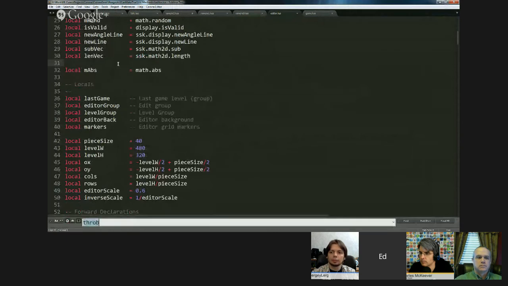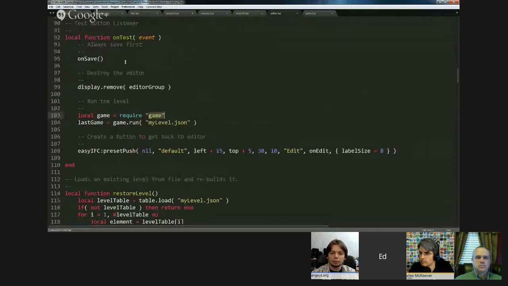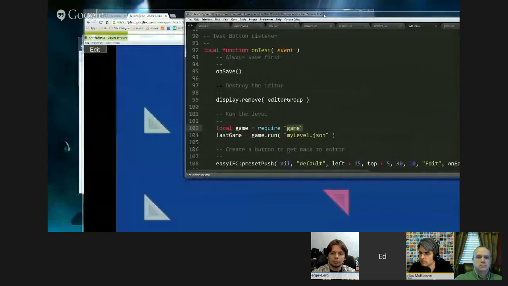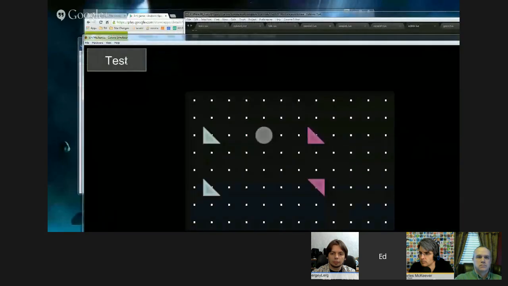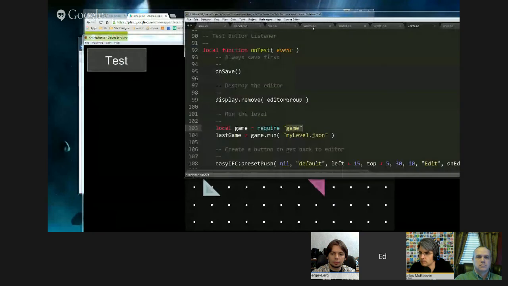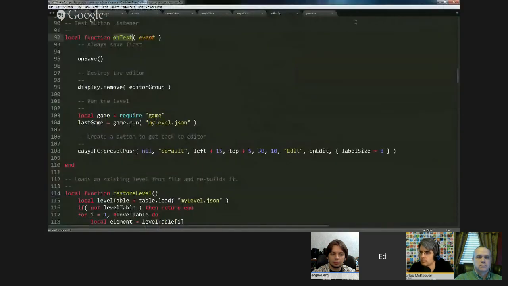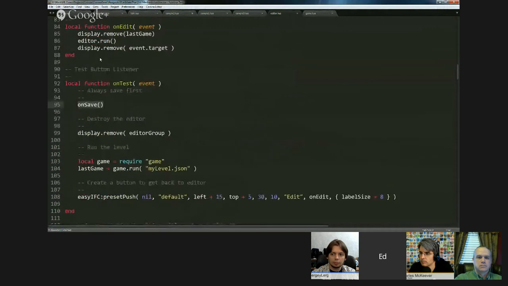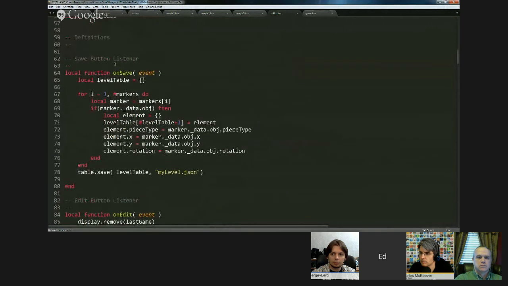But then later on, when you click the test button, it will call onTest. onTest is the listener for the test button. What it does is it calls the listener for the save button that does the saving. There it is. It's this bit right here.